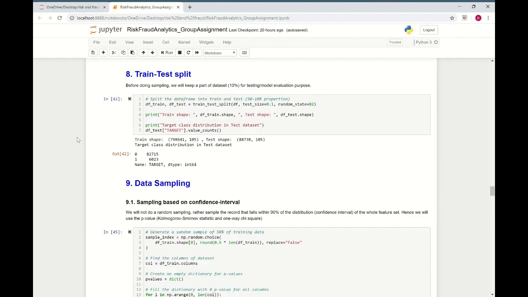Now we want to split the dataset in two parts, the training set and the test set. To achieve this, we use another scikit-learn feature, the train test split, with the first argument being the data frame to be split, the second one being the proportion of split, where we set a 90-10 split, and then at the end, we set the random state to be able to replicate our results in the future.